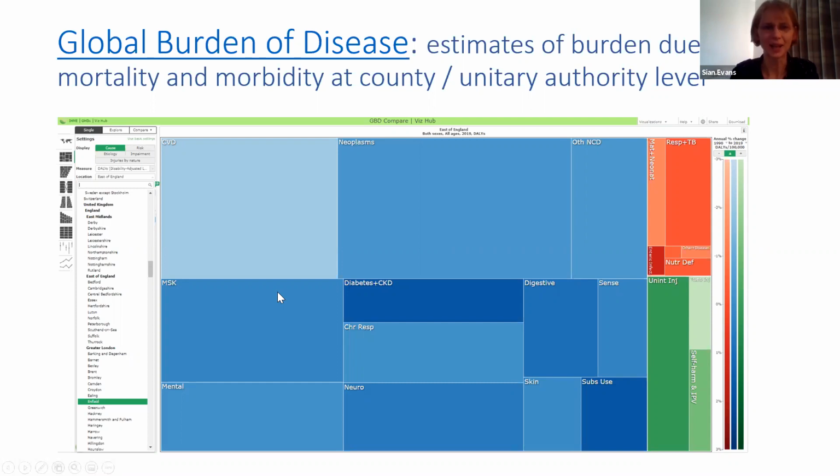train of thought. But essentially, it's an international exercise to look at understanding the global burden of disease across populations and countries, looking to estimate the level of mortality and morbidity, usually at country level. But Public Health England has been working with the team behind the Global Burden of Disease and has now made those estimates available not only down to regional level, but also down to county and unitary authority level.